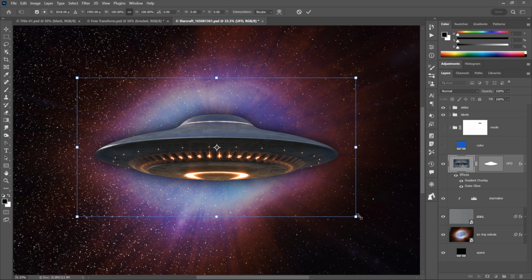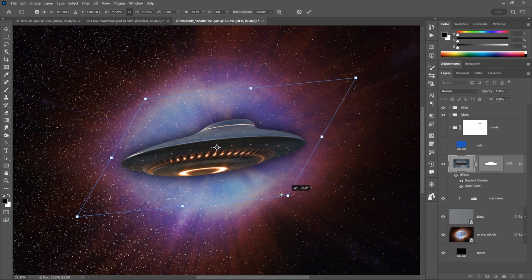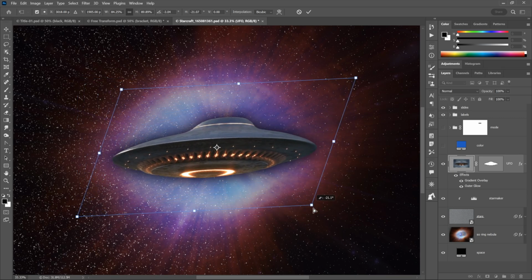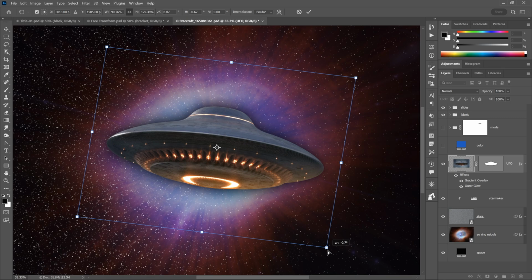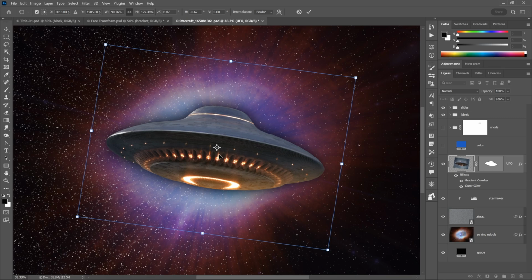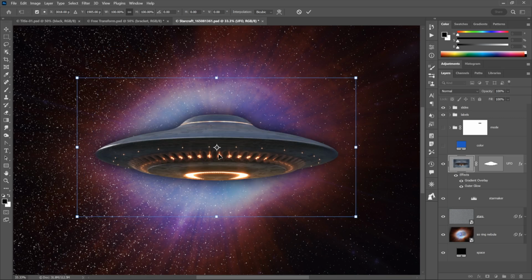I'll undo that change. What happens if you do that same thing, Control and Alt, this time Command and Option, and drag a corner handle? Then basically the opposite handle is going to move in kind, either toward or away, once again, with respect to that reference point. And then finally, undo that change.